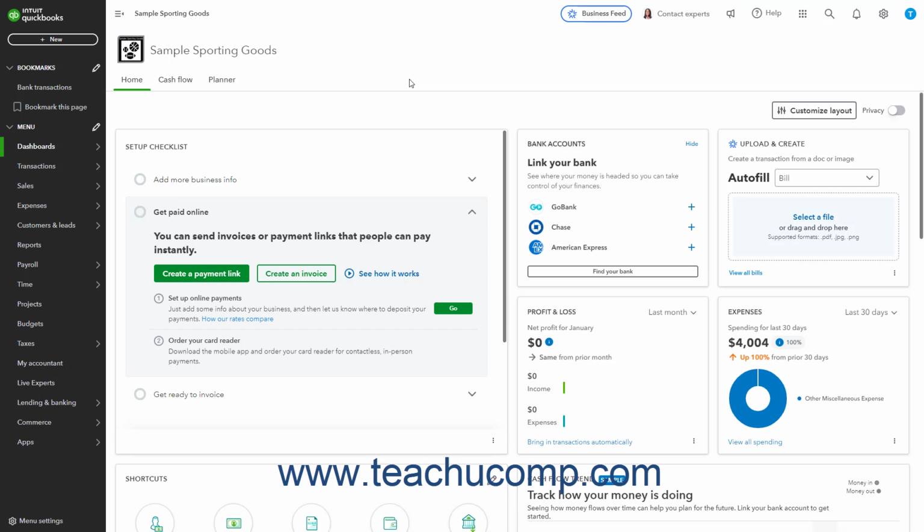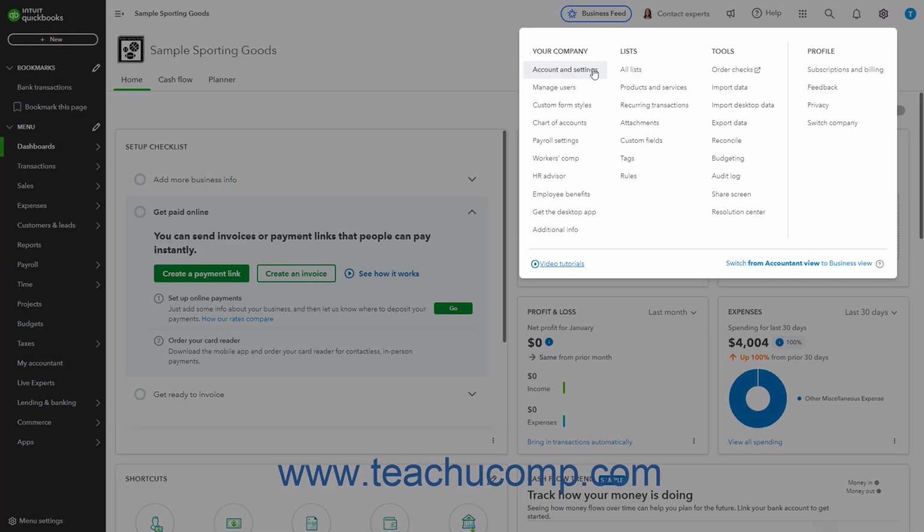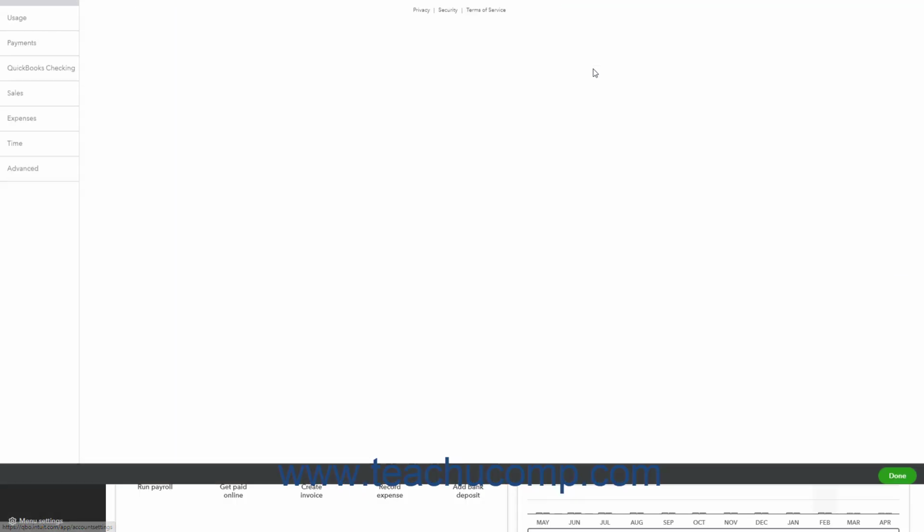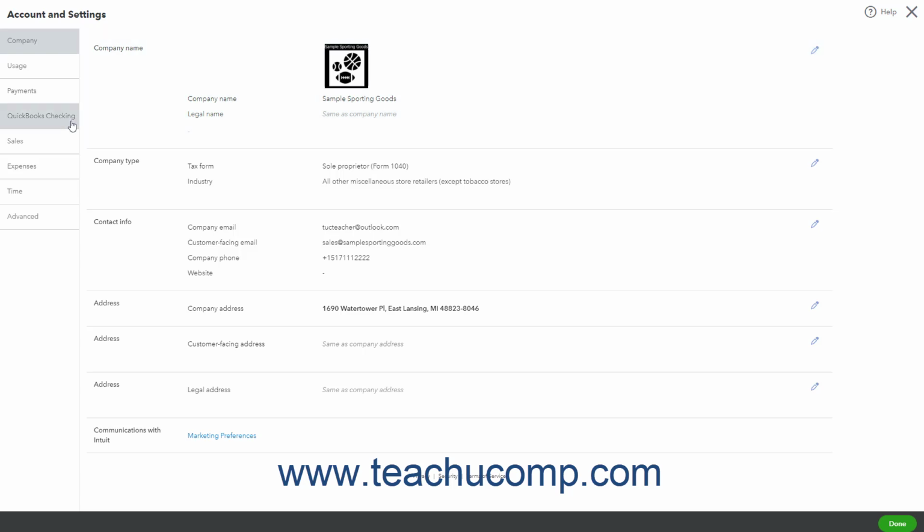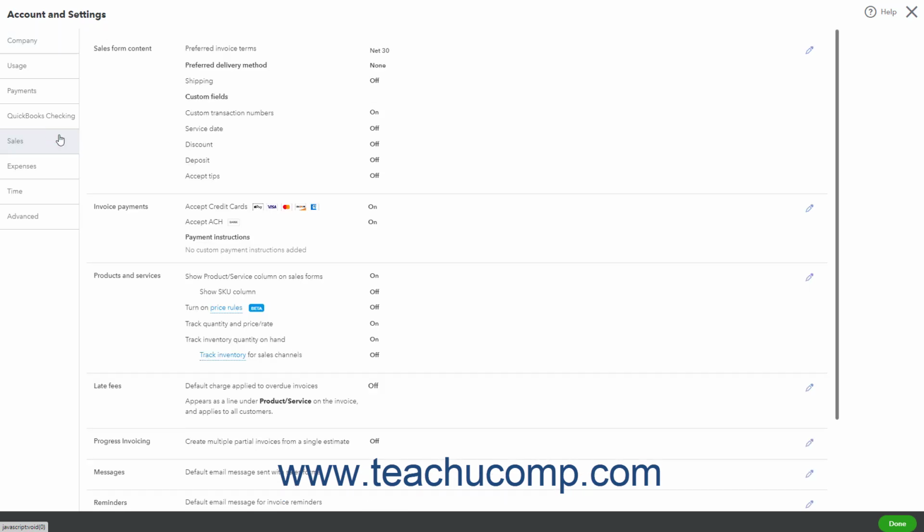To customize your company's sales settings in QuickBooks Online, click the Settings button. Then click the Account and Settings link under the Your Company heading in the menu to open the Account and Settings window. Then click the Sales Company Settings category link in the menu at the left side of the window to show the individual settings in that category to the right.